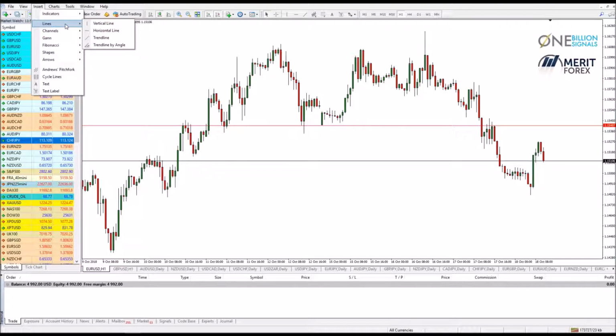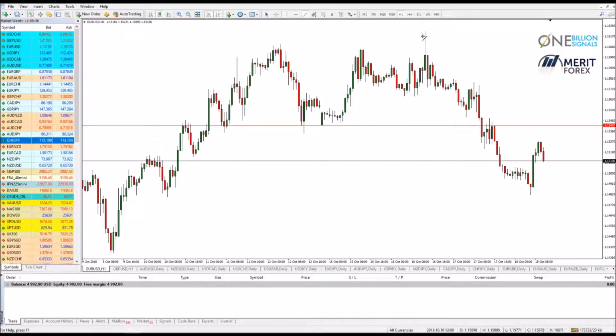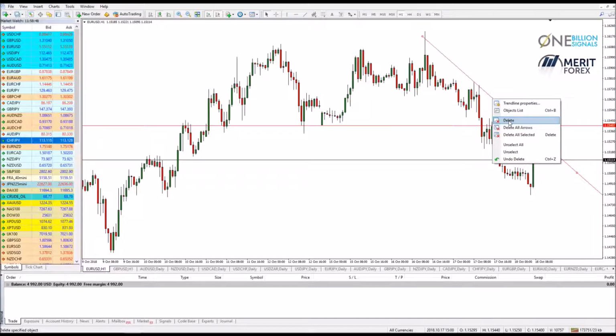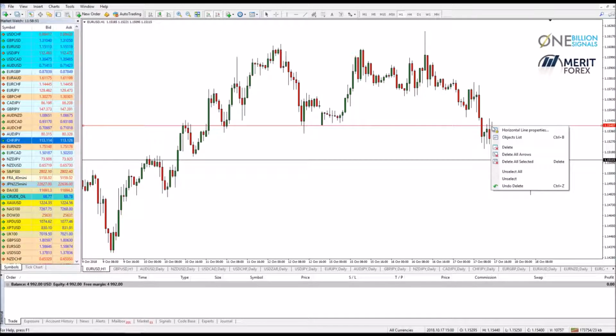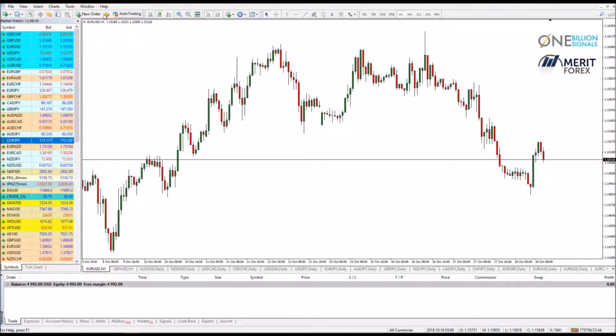So after that, from the lines we have the trend line. Let's say we want to draw some trend line on the chart, to follow it very carefully. So we can use it like this. By double clicking on the line, you can see you're selecting the line. Right click and you can delete it. Exactly the same way we delete the horizontal and vertical lines.